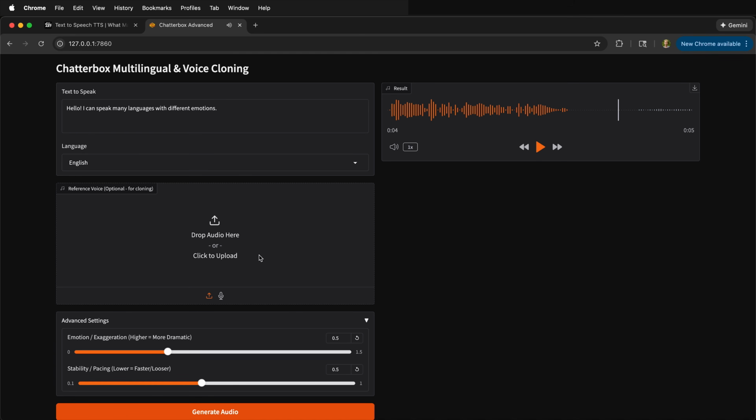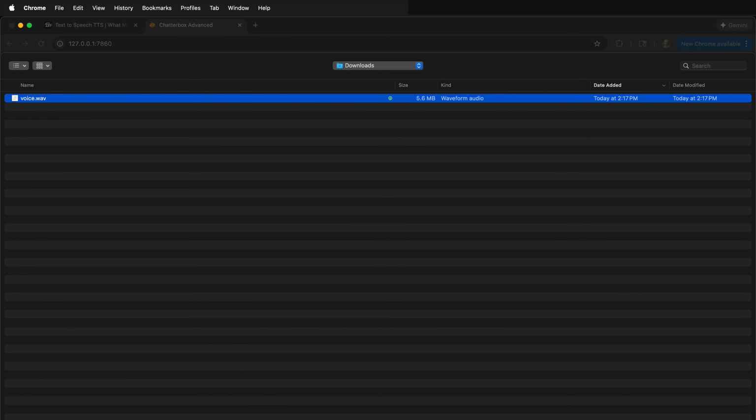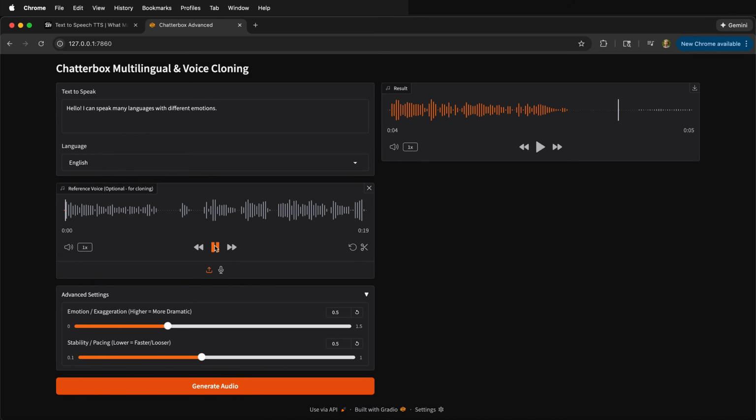But if we actually want to clone a voice, we can click to upload, navigate to the voice we want to clone, open it. This is this voice. This is just a simple voice sample, so we can check out to see if voice cloning works really well. So now I have a voice sample and I'll click Generate Audio. Once it's done, we can play that audio with the voice clone.